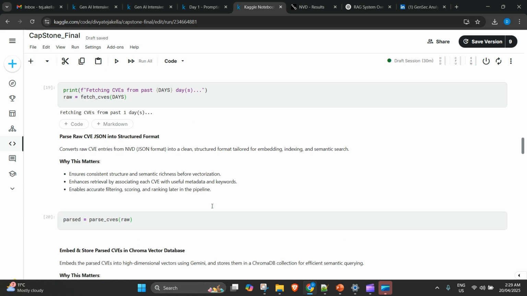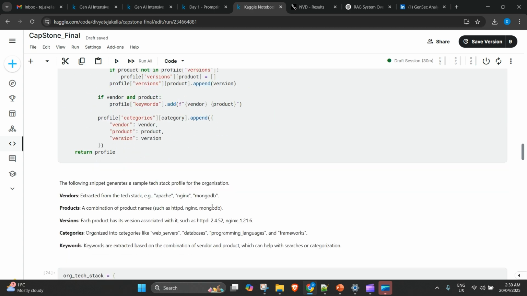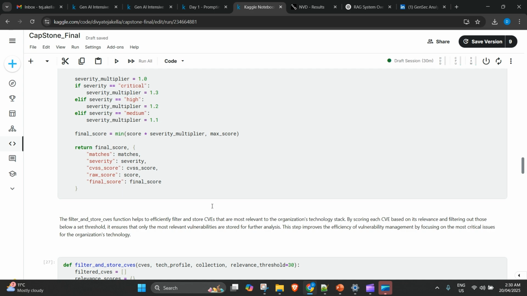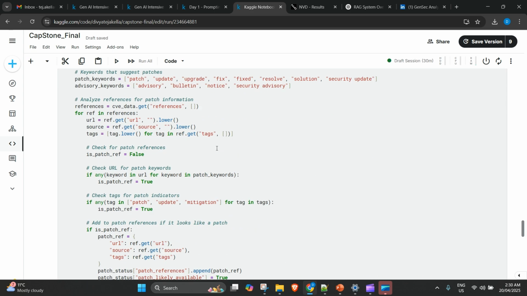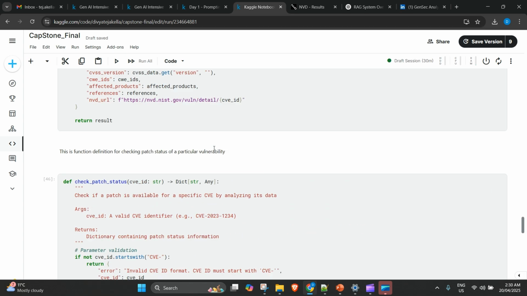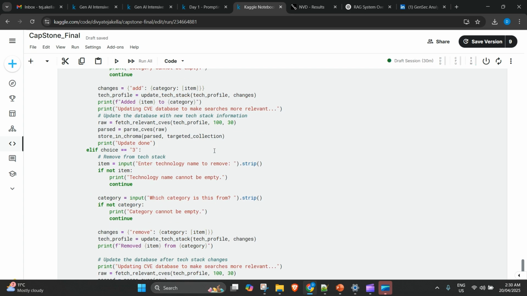Now, in terms of understanding how the semantic search is working, let us go to the bigger method that we have, which is related to the run RAG system.